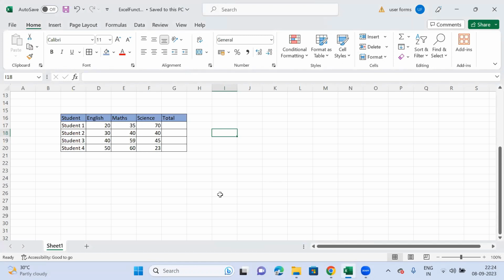Hello everyone, in this video we are going to see how to perform the sum function in Excel. The sum function is usually used to add numbers. Let us see with an example and you will be able to understand it in a better way.